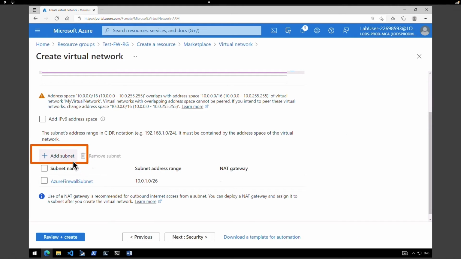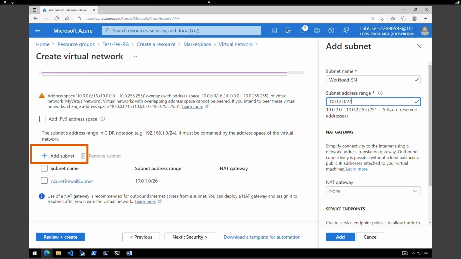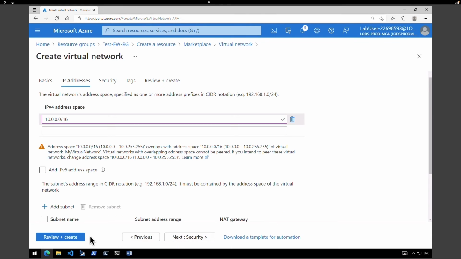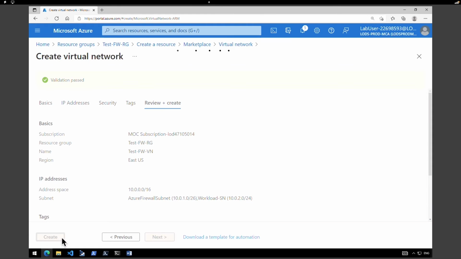Now come back to the subnet again and click on add one more subnet. This time name the subnet workload subnet and the IP address as 10.0.2.0/24. This is where all of our workloads like virtual machines and other workloads are going to remain, and click on add. So we have added two subnets within our virtual network, and click on review plus create. After the validation, click on create.